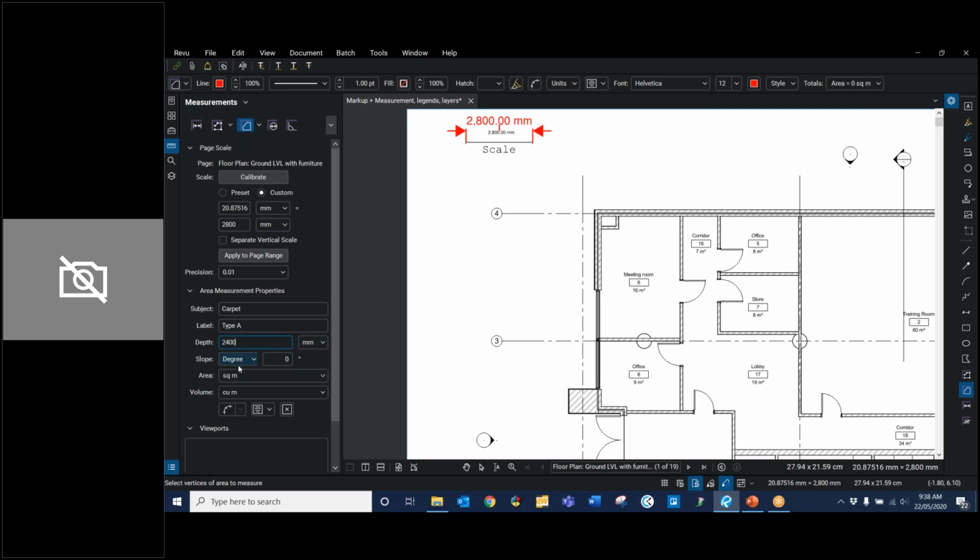So let's say, for example, you're getting an area of a rooftop that has a slope in it. You can factor in that slope if you know it's 30 degrees or whatever it is. You can put that in there and it will calculate that into the measurement, so you don't have to work it out yourself. Down here as well, you can also change your area and volume units. So it defaults to square millimeters for some reason. So I change it to square meters and then cubic meters as well.